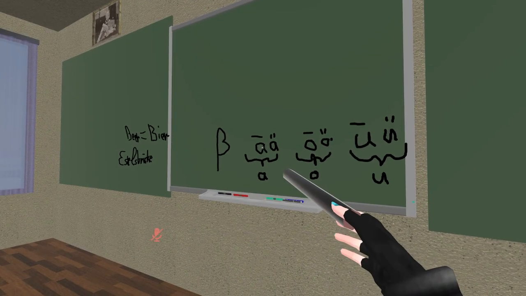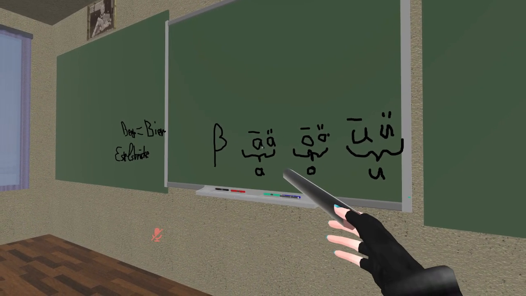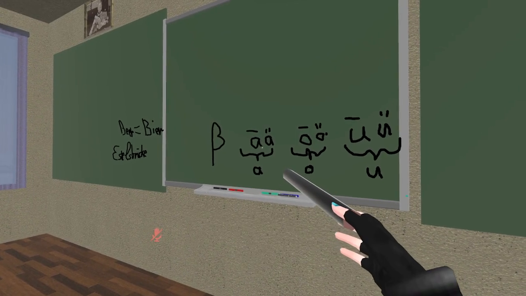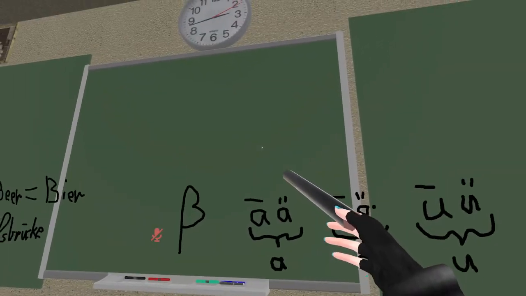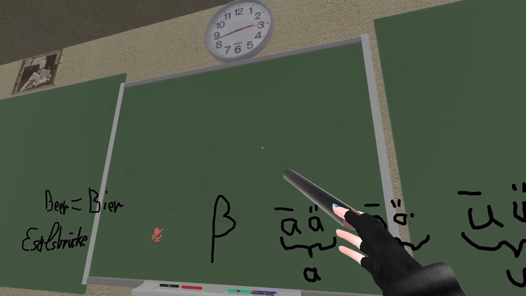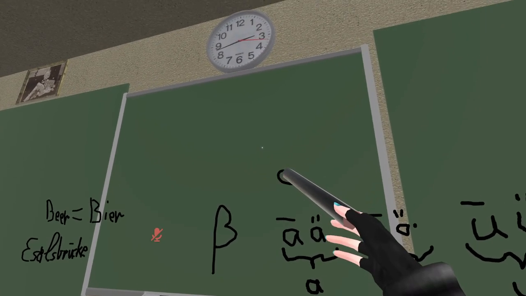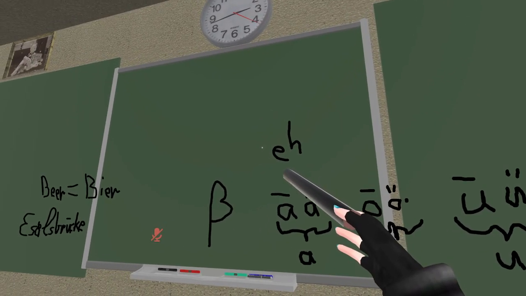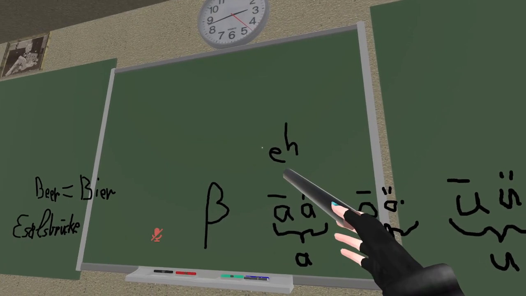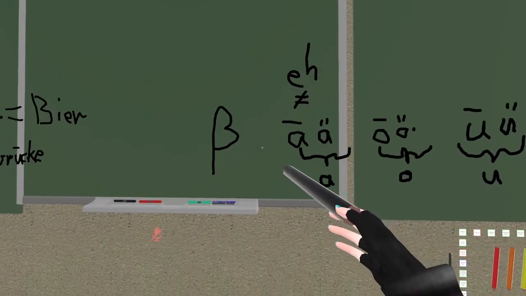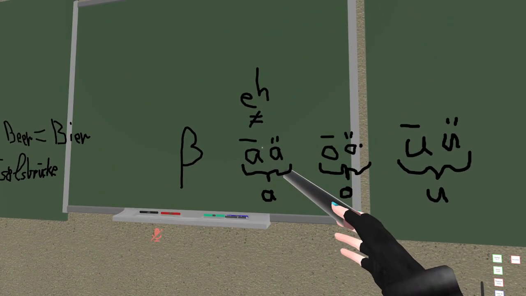Now, this letter is pronounced Ä. That would be the closest to that, some kind of close to this letter.